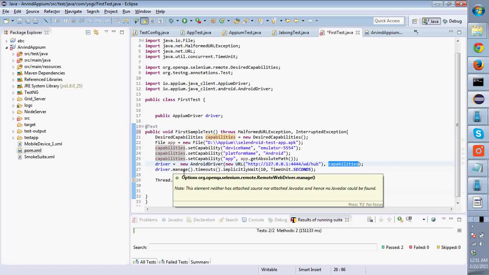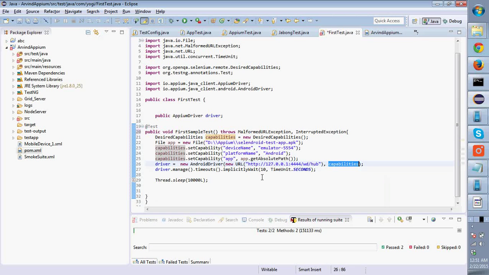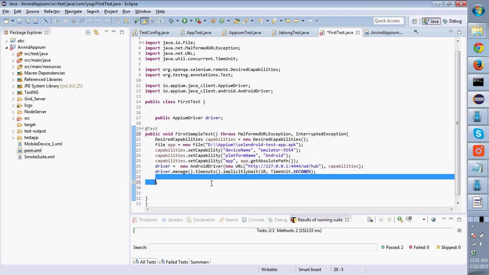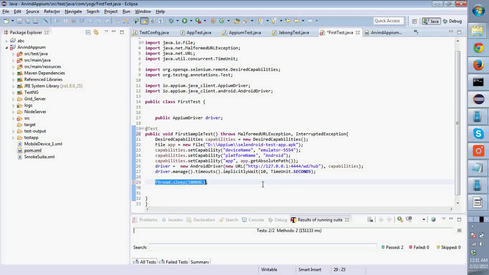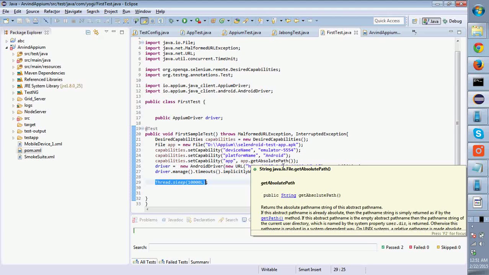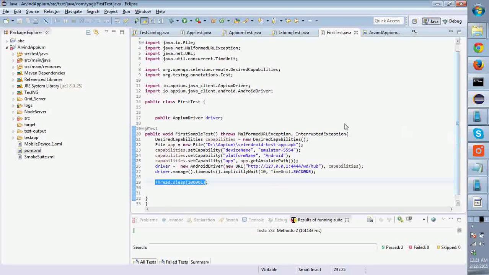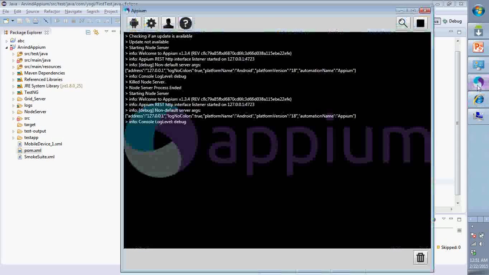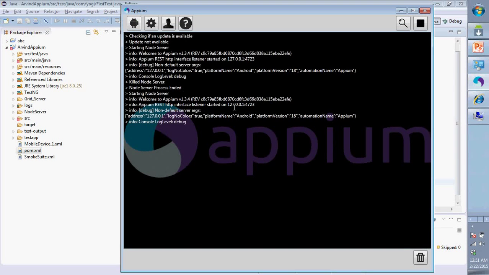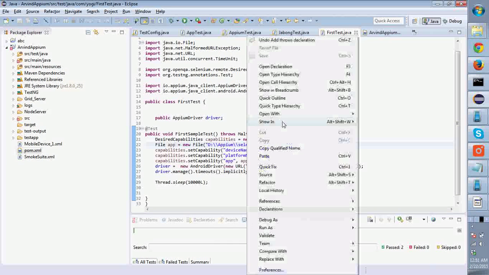After that we can set up a default implicit timeout which will wait a maximum of 10 seconds for the element to appear. Now let me run it and see whether it's opening the test application or not. So let me go to Appium, and it's already started. We started it in the last video. To start it, we just right click on this and run as TestNG. It will start.